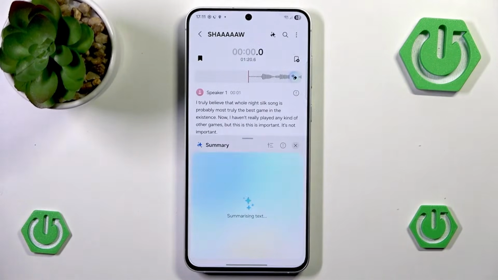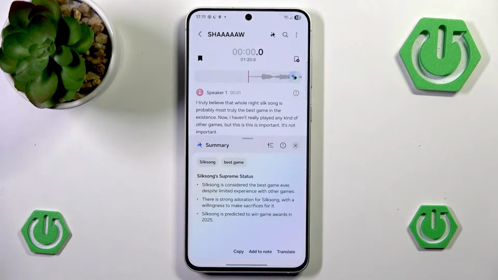So let's go OK. And we have what this is about. And as you can see, it is Silksong's supreme status, that Silksong is considered the best game ever, despite limited experience with other games. There is strong adoration for Silksong with willingness to make sacrifices for it, and Silksong is predicted to win Game Awards in 2025. I think this is a great summary for that recording, and I think it's a nice marking for the end of the video.